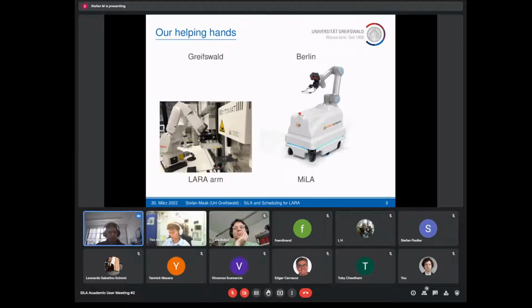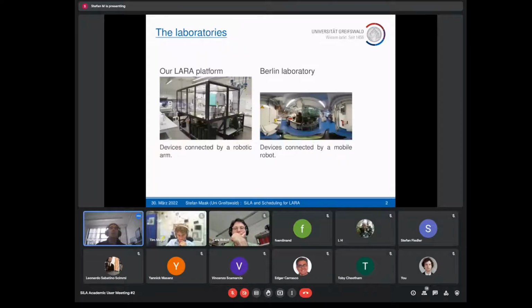On the left, you see our Lara arm. It's quite a strong robotic arm, which can carry these microplates. And the right one is SiLA, the mobile lab assistant, which can go around the lab. In this case that is necessary because, as you can guess, the devices are spread all over the laboratory. So you need some kind of mobile robot.